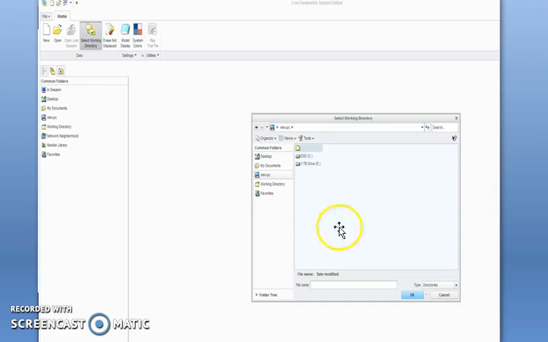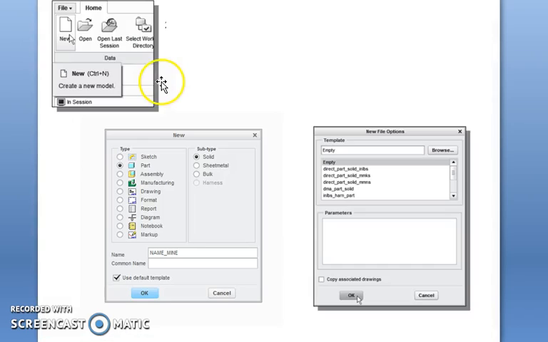Once you have done this, the next step is to create a part model. To create a part model, you can use this new icon, the create new model icon. Once you click on it, this window will pop up. Using this window, you can create a sketch, a part, a new assembly file, a manufacturing file, drawing file, format file, report file, diagram, notebook and markup, everything.